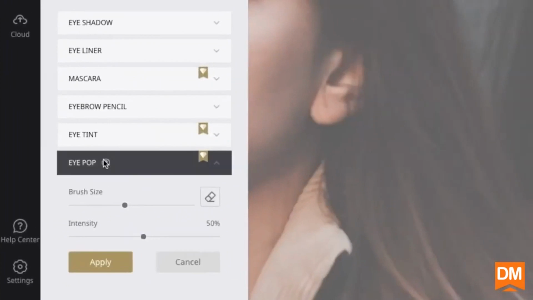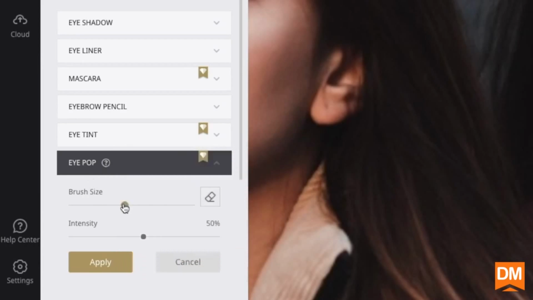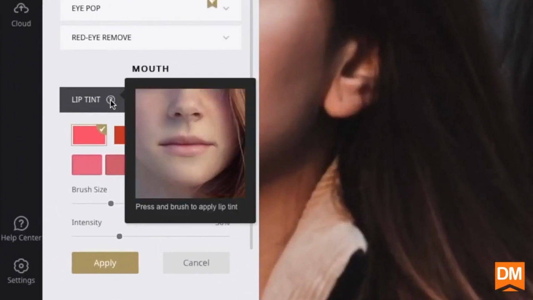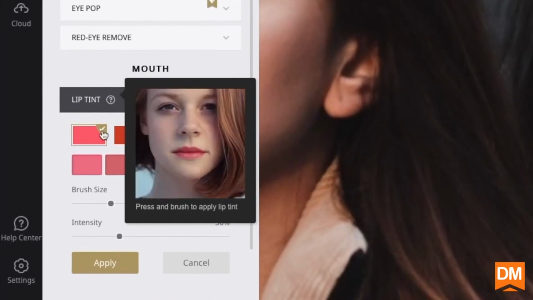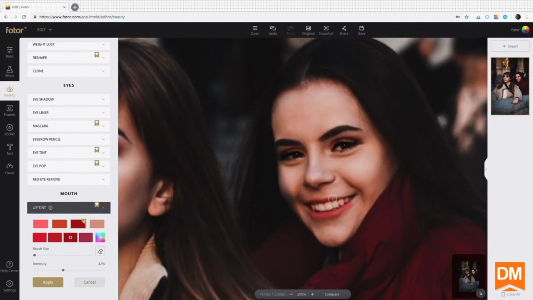Next, let's move on and make those eyes pop, which is pretty similar to the red eye tool we used earlier. Adjust the brush size to fit the eye, click once, and voila. Now let's add some lipstick. This girl's getting a professional makeover without the price. Thanks, Fotor, you're swell. Just follow the instructions to add the lip tint, and there we have it.